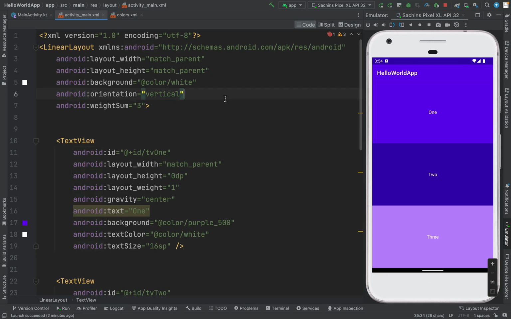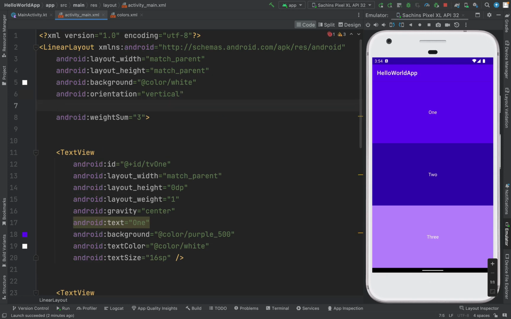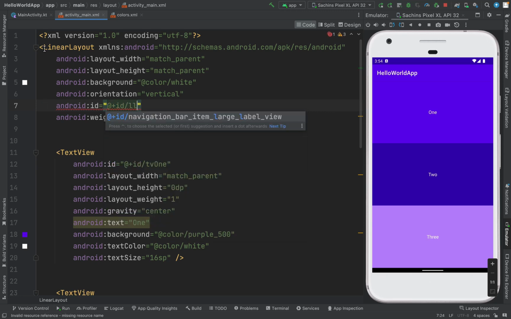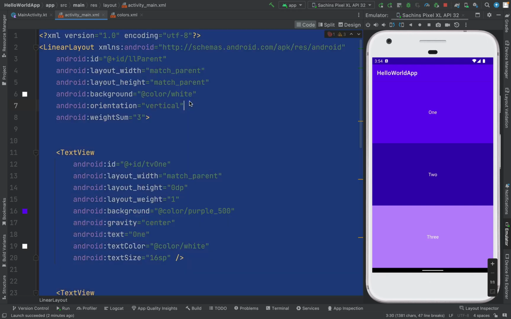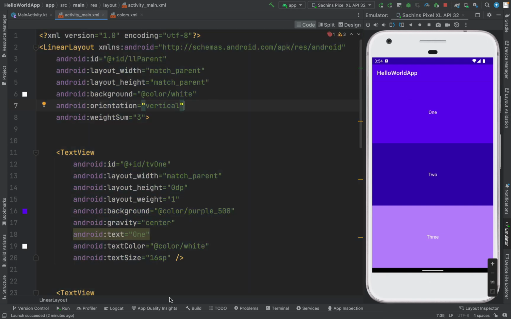We can add one for our container as well. This is our linear layout, the parent, right? So we can add one ID here as well. This is a linear layout, so we are taking initials for this. Linear layout has two words, linear and layout, so we take the initials. So we can add here llParent. Now we have identifiers for all of our views.